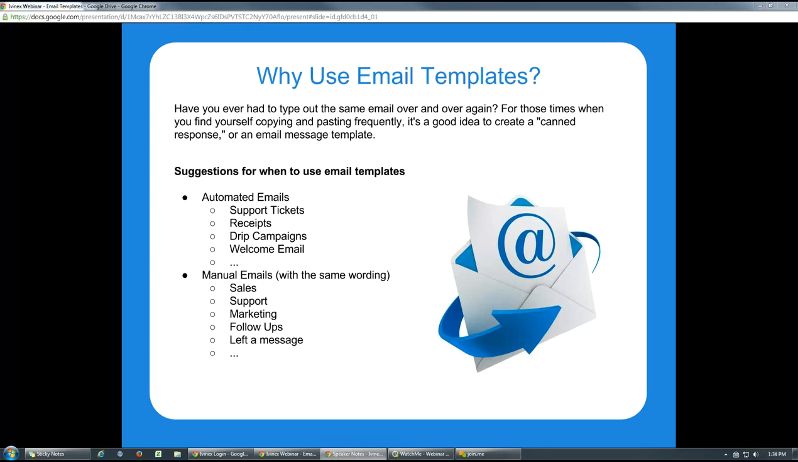I'm sure that you've probably sent out lots of emails before where it's similar wording, maybe the exact same wording, and maybe it's just who you're sending to that is different. So for those kinds of times, if you're copying and pasting a bunch of things, sending out the same kind of email over and over again, you can create an email template or a canned response for that purpose. It's a lot faster to create just one template and then just insert it when you're going to send the email.